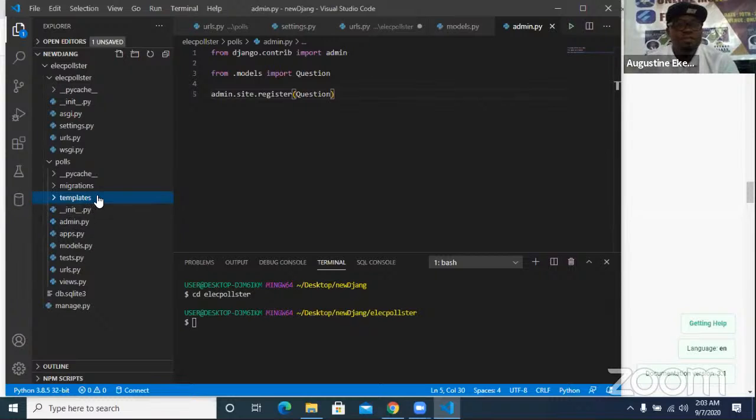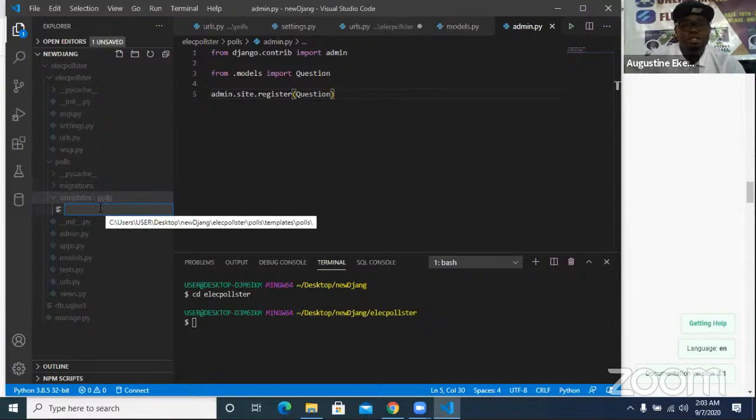Okay, so I have templates. Then inside templates, so inside post, that's where I will now create a new file known as index.html. Index.html.